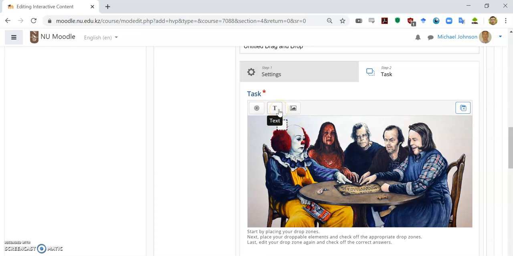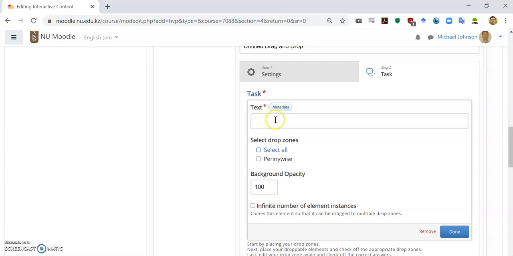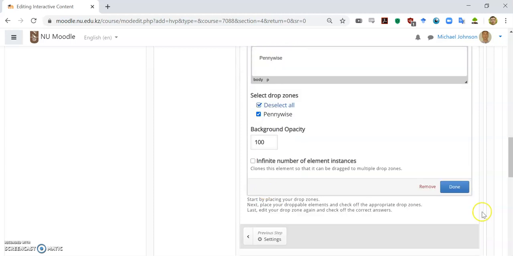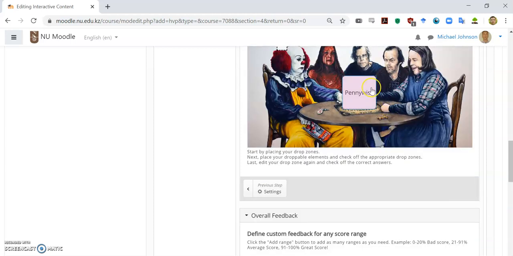Next, we need to include text. So let's make this Pennywise. And this text we want to be dragged and dropped onto the drop zone which we just made. So we need to connect it somehow to that. And we do that by clicking here. This is now connected to that Pennywise drop zone. We click done, and this is created.